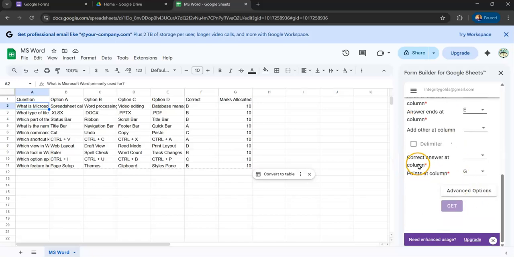Now, correct answer, where do I have my correct answer? My correct answer is in column F. This is column F here. So I'll simply come here and say, okay, I have my correct answer in column F, and then point at column G, and this is where I have my marks, the points allocated.